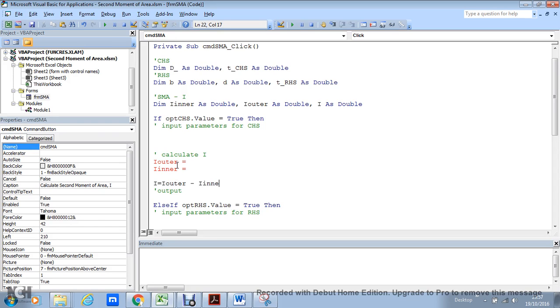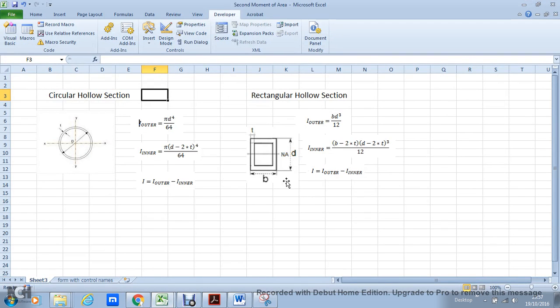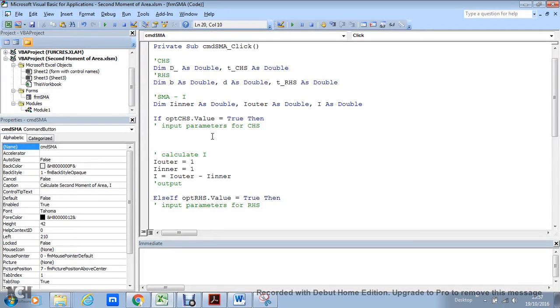Now it's coming up with an error over there because I haven't filled these in, so we'll just put one-on-one for the moment. You can see that that's the way to code. So you need to put in the correct formula for the I outer, the correct formula for the I inner. I showed it back here in the spreadsheet. That's it there again. Okay, so you need to do that for the circular hollow section. So you read in the input parameters, you calculate I, and then you output it.